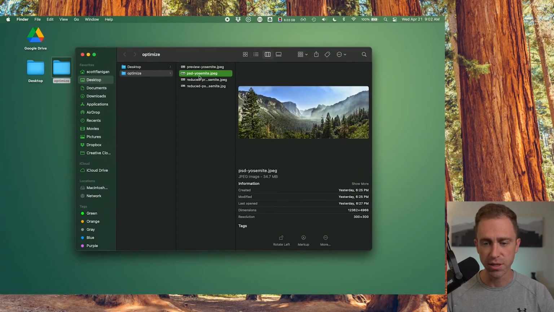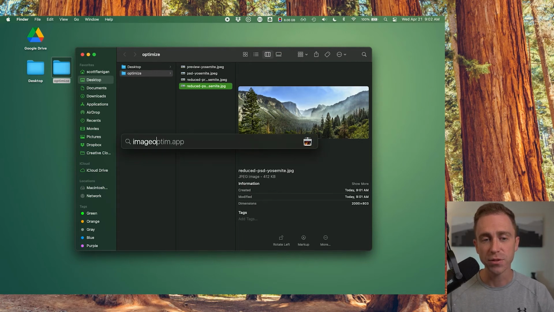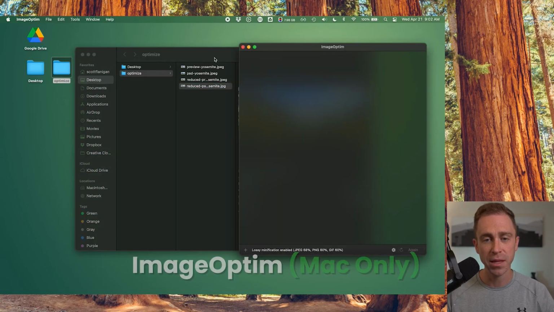But, as you can see, we have our original files at 34 megabytes. We have a reduced Preview file at 1.2 megabytes, and a reduced Photoshop file at 412. But I'm not done, because as I mentioned, we can do some compression on this. So you can use a web-based resource like TinyPNG, or on Mac, there's a program called ImageOptim.